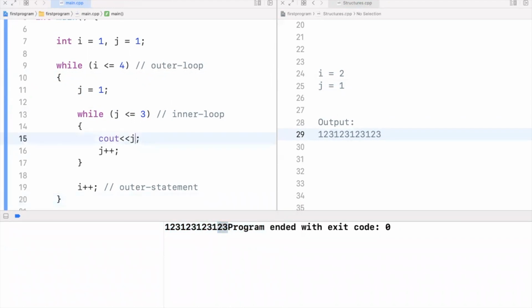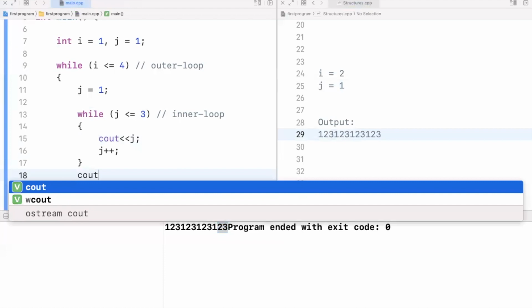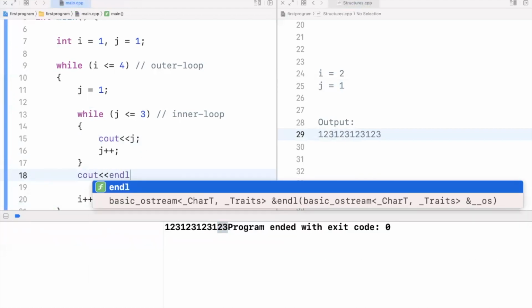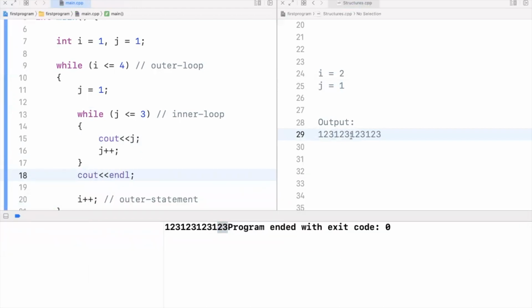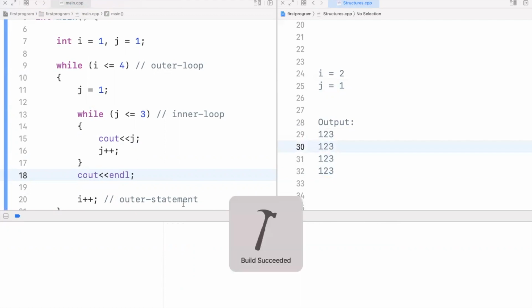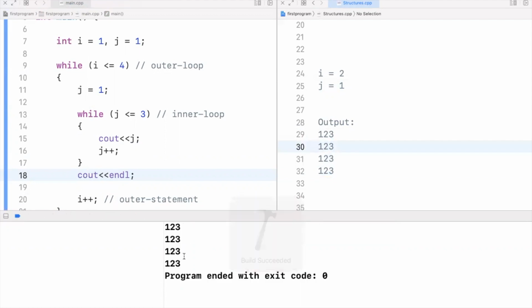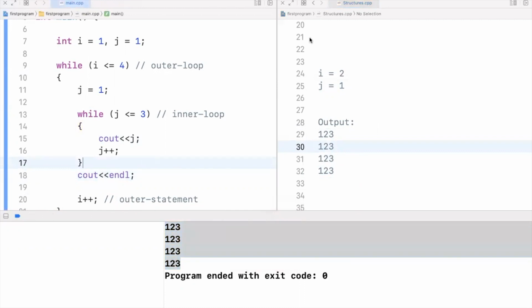Let's make sure whether this is 4 times or not. Let's suppose we want endl after the inner loop. So now what will be the output? 1 2 3, and the new line 1 2 3, and 1 2 3, and 1 2 3. This will be the output. Let's execute this program and check the output. So this is right.